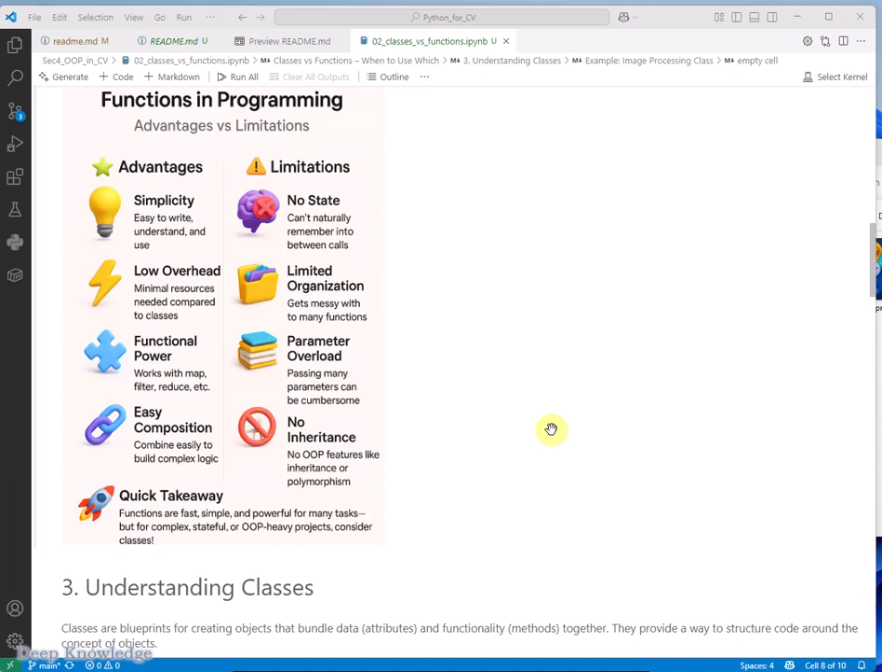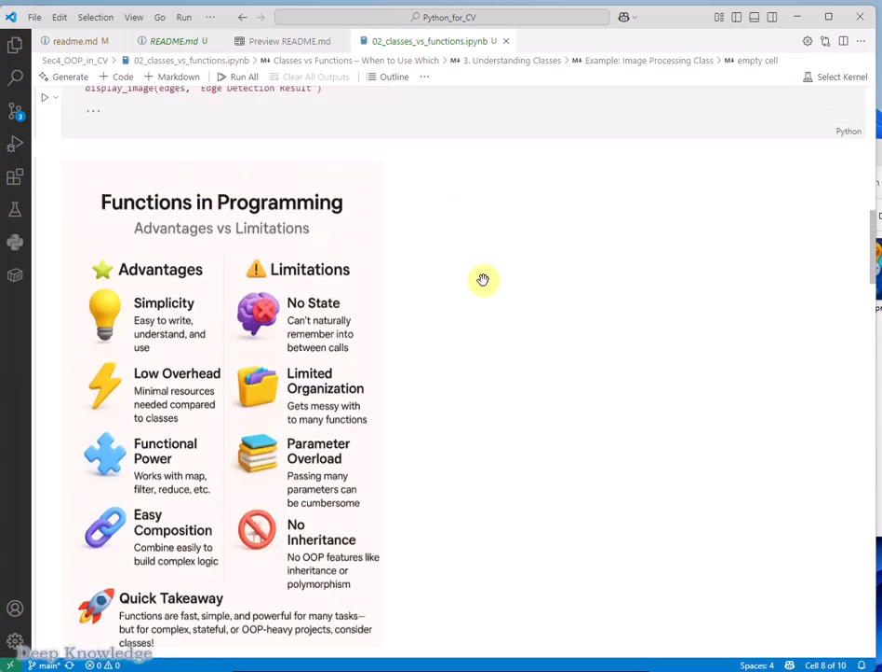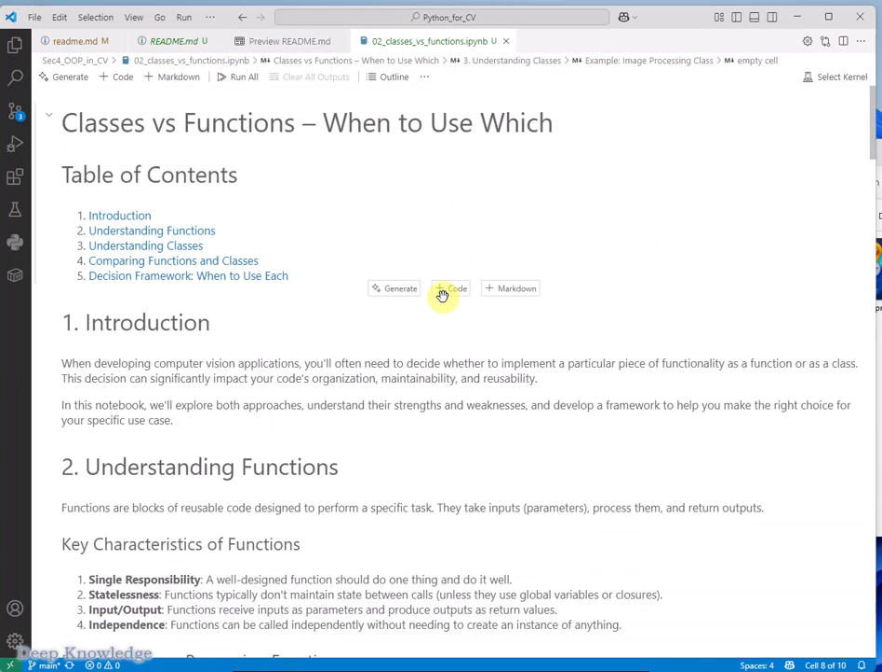Last video we saw what object-oriented programming is and discussed the main components. In today's video we'll see what the difference is between classes and functions.